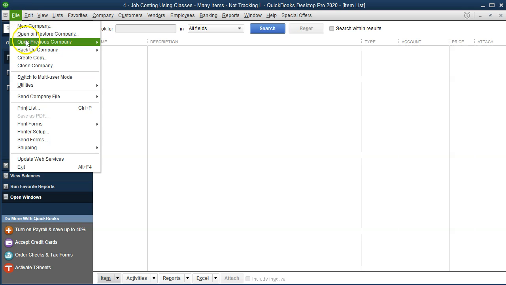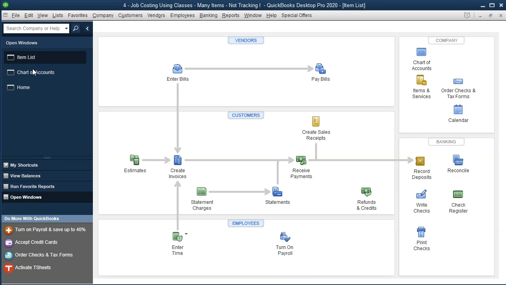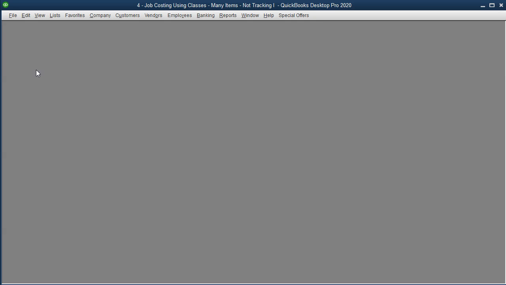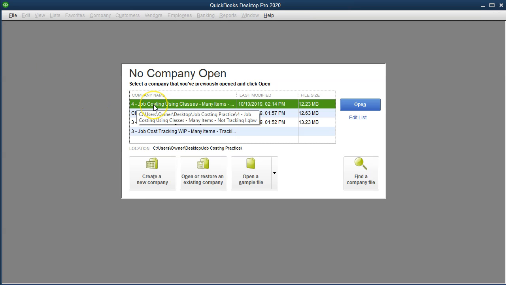I'm going to go to the File tab. I'm going to close the company. And then I like to locate where the company is at within this home page. You hover over this, you can find where QuickBooks put it. I would then close QuickBooks, go back over, copy the file, or cut it and move it, in whatever format you want to wherever you want it to be.